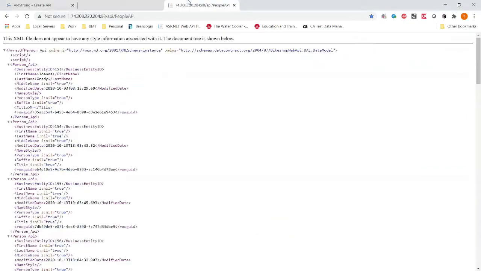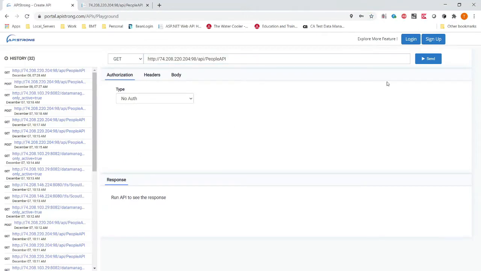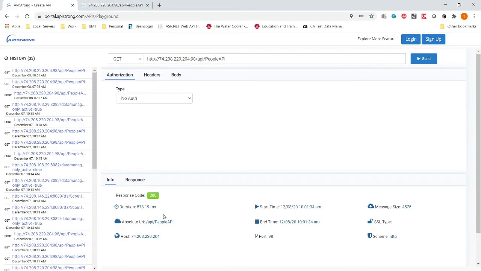I think it's starting to come up. This is a blob of data. There's a lot of data coming out of here. So this is a good example to use. So we're going to hit send. And that came back.